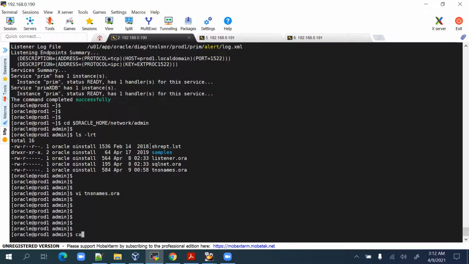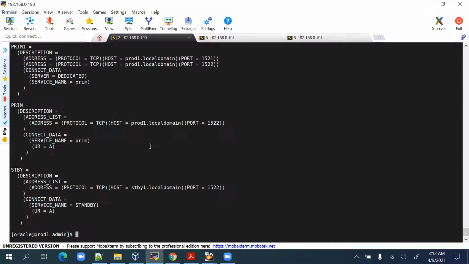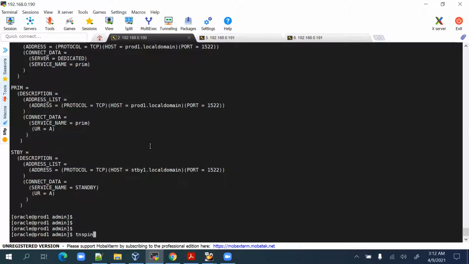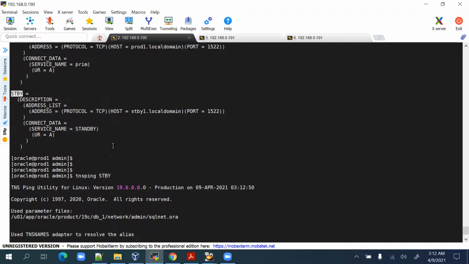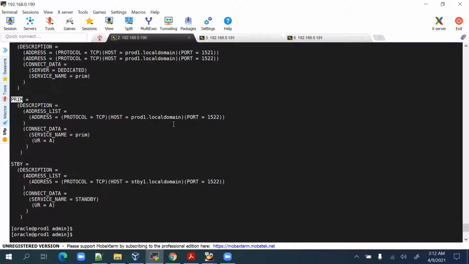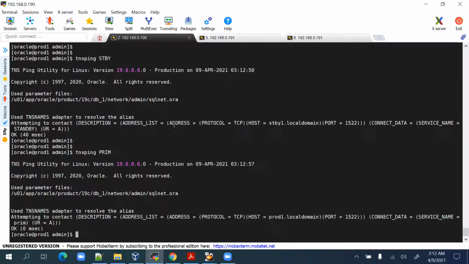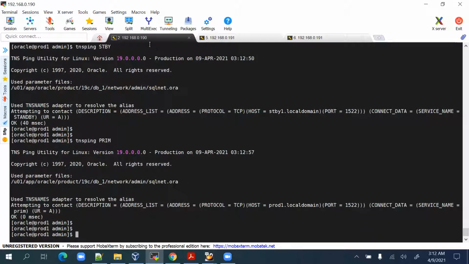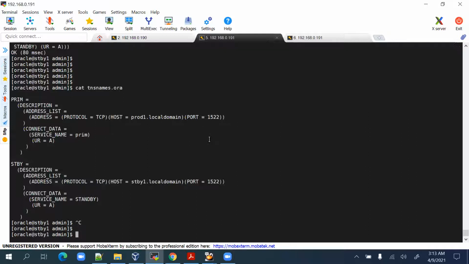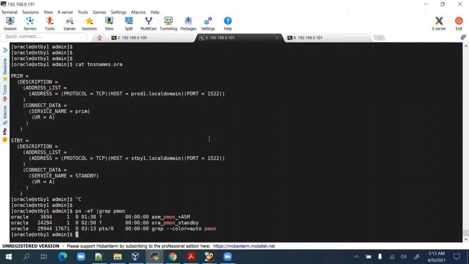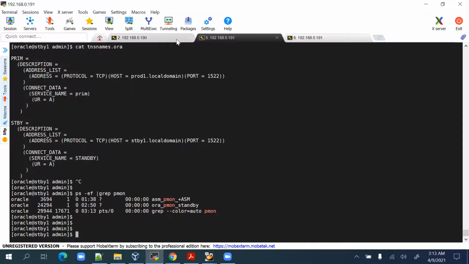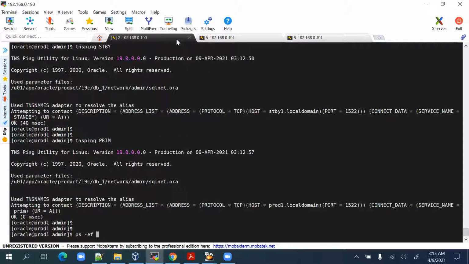So we can cross-check the tnsping command again, and again we can see the tnsping is happening between the primary and the standby. This is our primary database, this is our standby database in nomount state. Okay, so again we'll check the daemon values. This is standby, and this one is our primary database server.